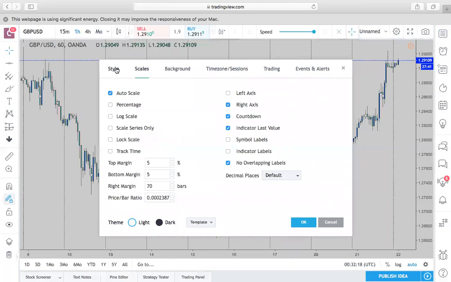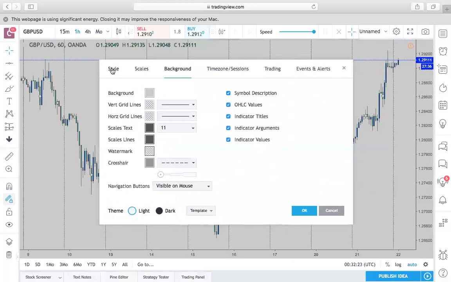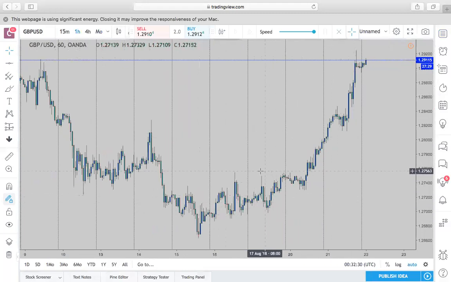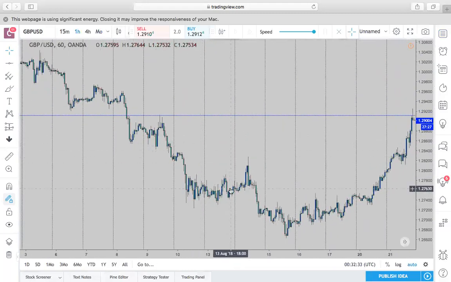So now you get to the point where you can have fun. You can change your backgrounds. You can change your candlestick colors, and you're ready to start drawing up your own charts.